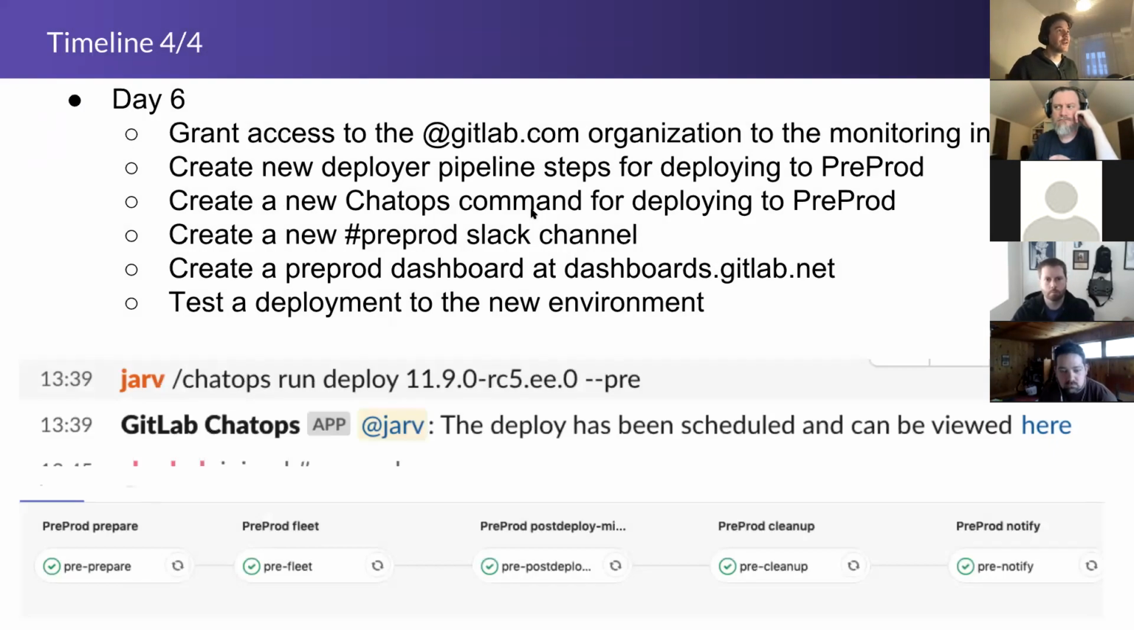Day six. This is granting access so that anyone can log in. Creating the deployer pipeline, creating a ChatOps command, creating a new Slack channel for that ChatOps command, creating a dashboard for the PreProd environment just to have some kind of overview, and then testing the deployment. And this involves using GitLab ChatOps. You can see the command there. We run the deployment. It creates this nice little CI pipeline. And then if everything works, everything is green, and then you can move on.